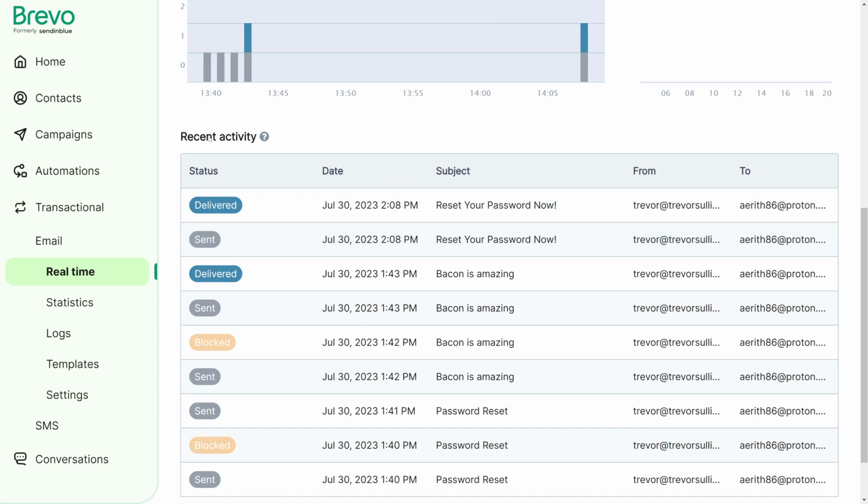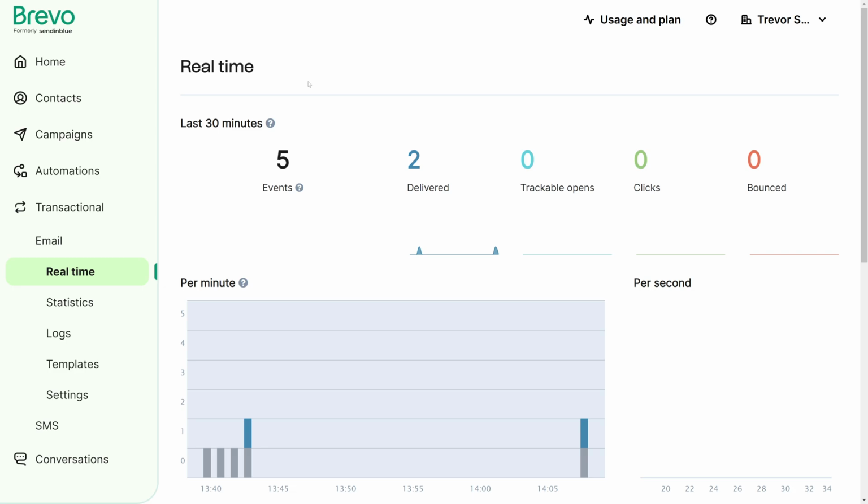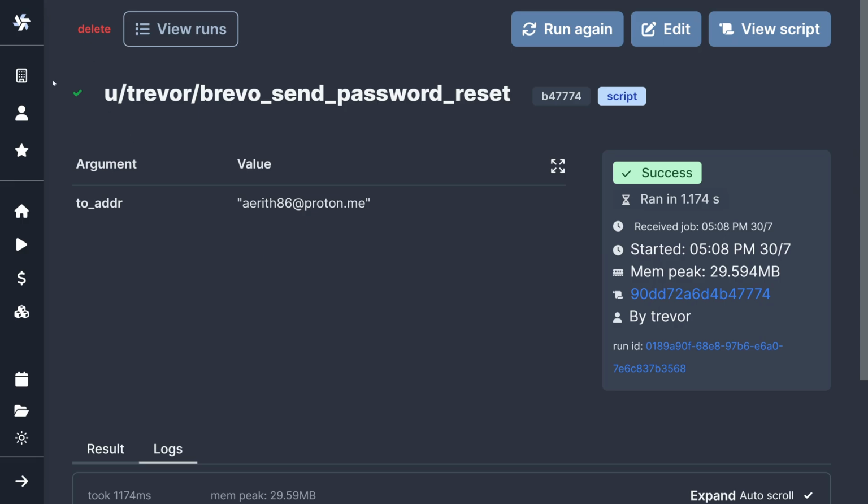And in the logs here, you can actually see the subject line of the email that was sent and who it was sent to. So as you can see, we have reset your password now is the subject line that we entered. All right, so now that we have tested out our function, we can go ahead and build a simple API around it, or actually a user interface around it, I meant.